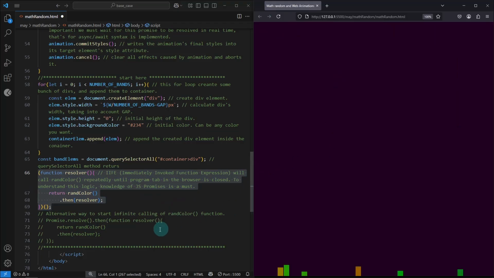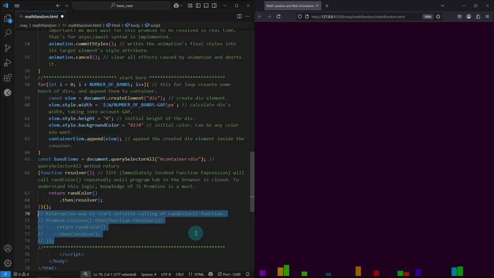Below is a commented out alternative way to do the same if you are a big lover of promises like me.